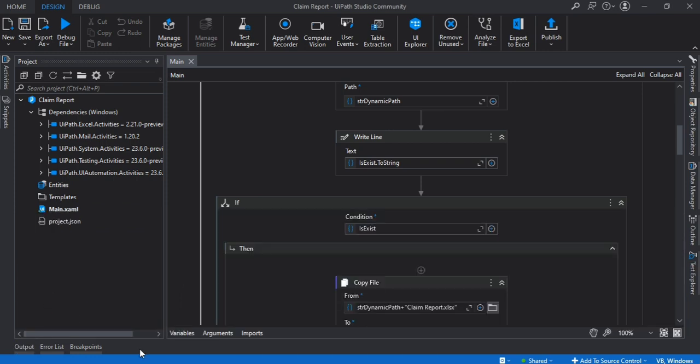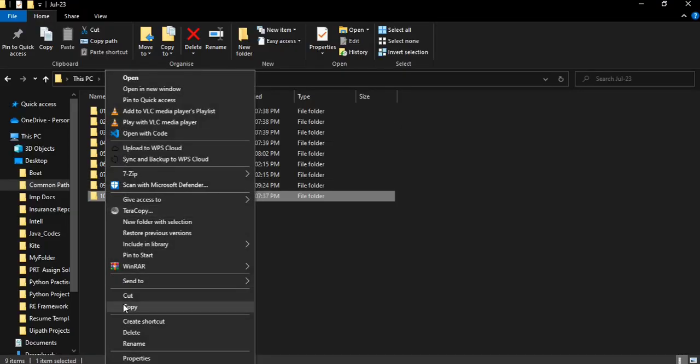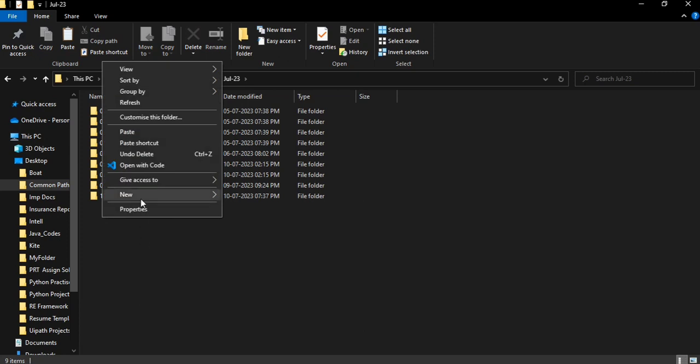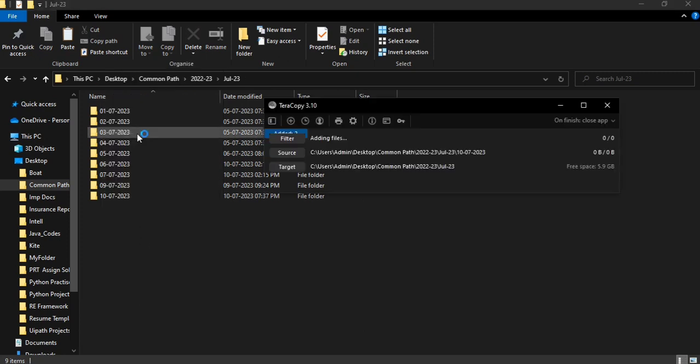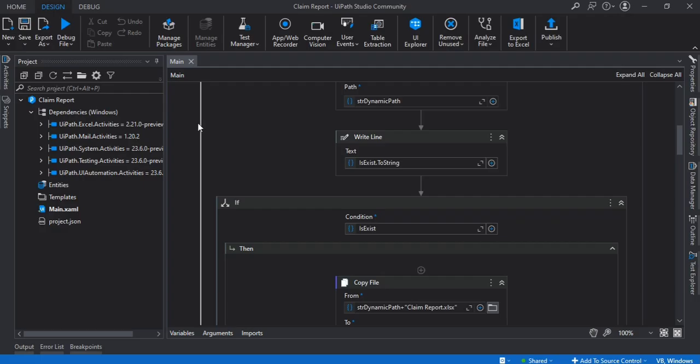So let me change the folder. I'll copy and paste this folder below, and I'm going to change the date from 10 to 11. Now let's try to run this process again. I'm just going to save and click on debug.